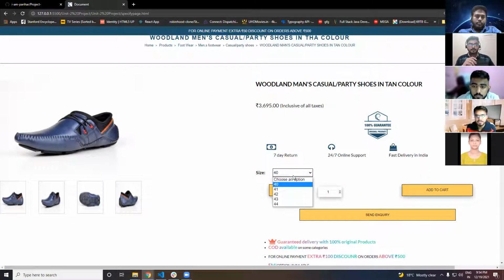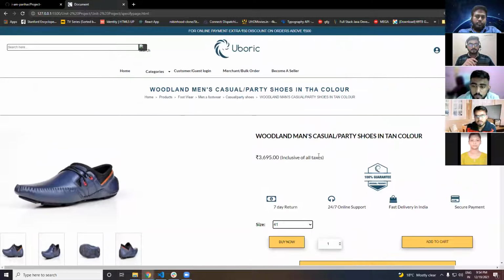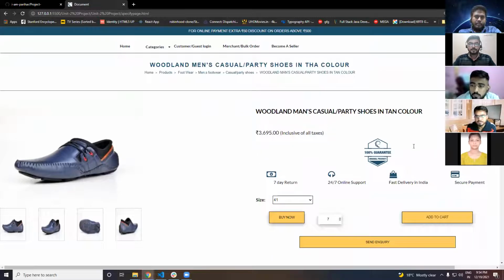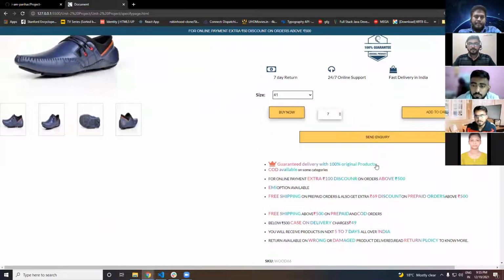And when you click on this size box, you have different size options to choose which size you want. And when you want to set your cart quantity, 1, 2, 3, when you select it with the arrow, it is reflected in the cart box.